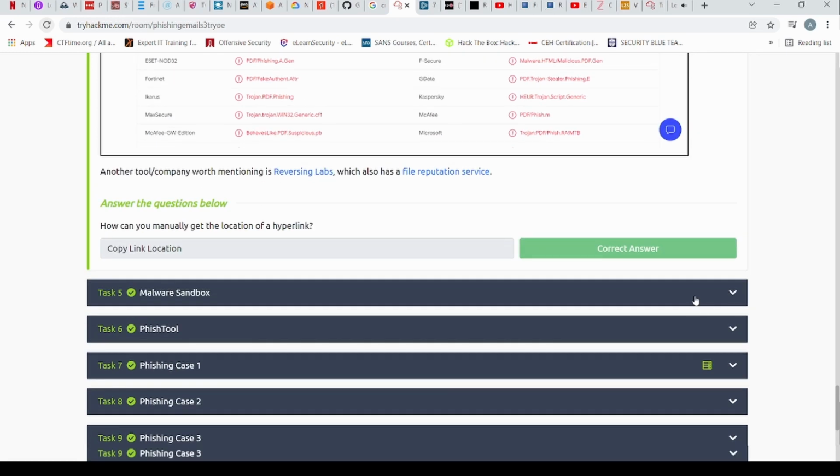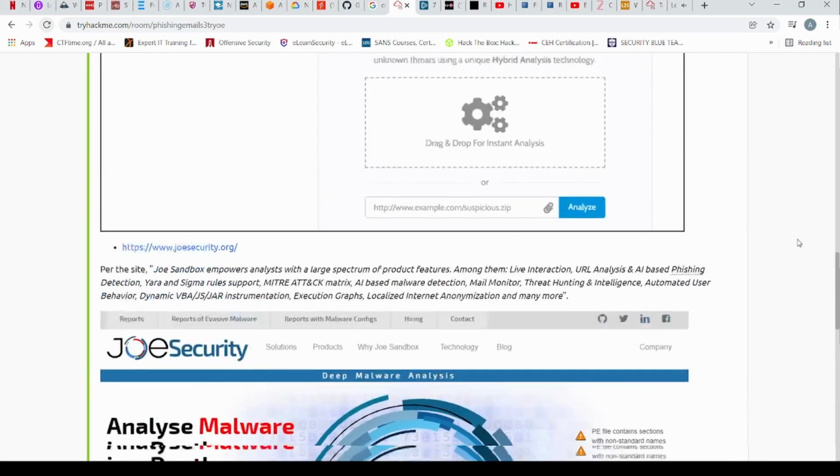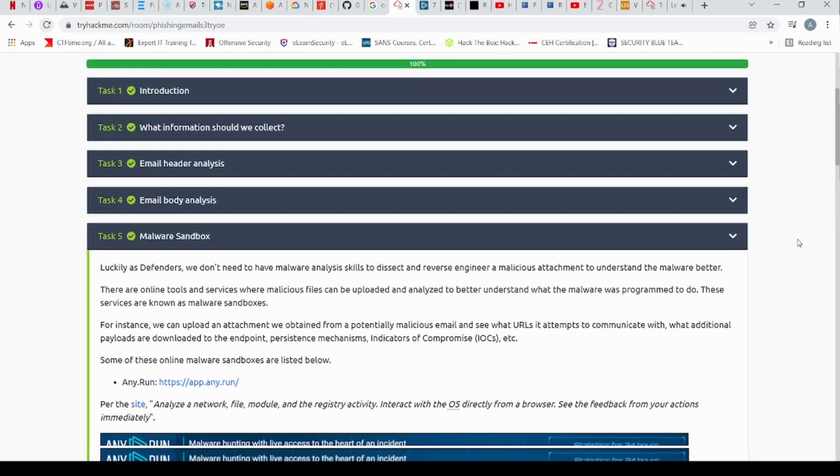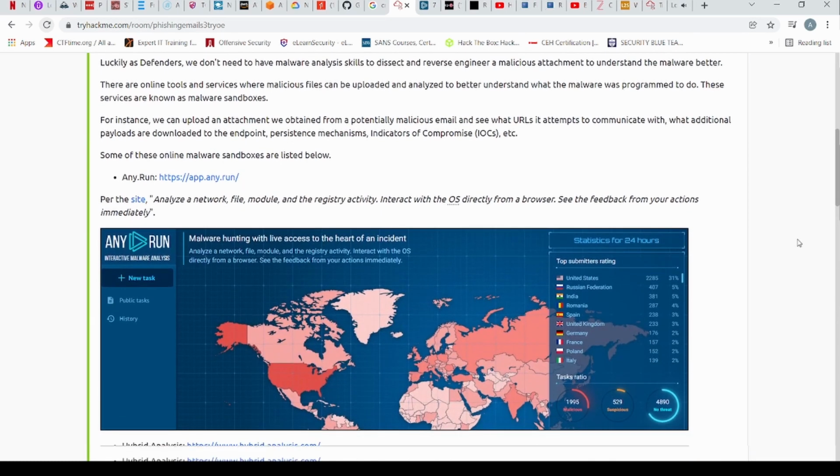So moving on to task number 5, and we'll be talking about a malware sandbox. Luckily, as defenders, we don't need to have malware analysis skills to dissect and reverse engineer a malicious attachment to understand the malware better. There are online tools and services where malicious files can be uploaded and analyzed to better understand what the malware was programmed to do. These services are known as malware sandboxes.